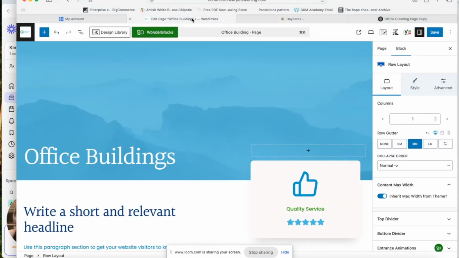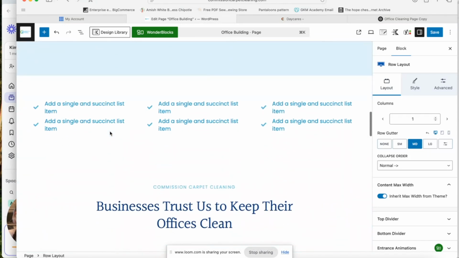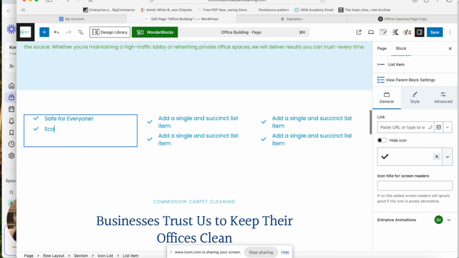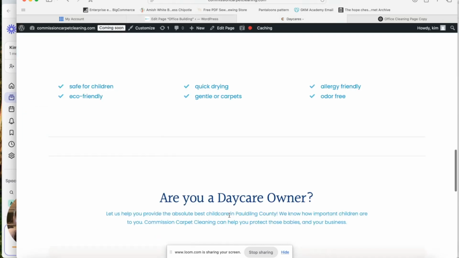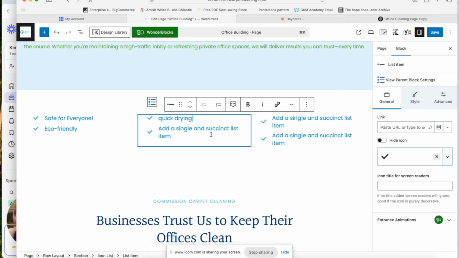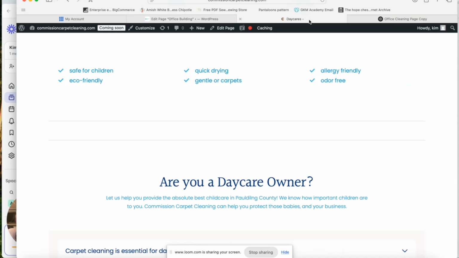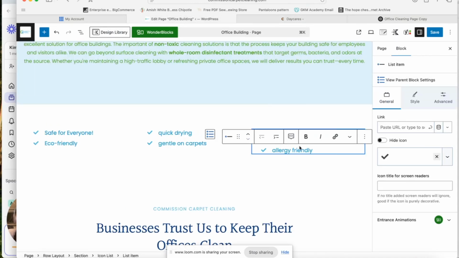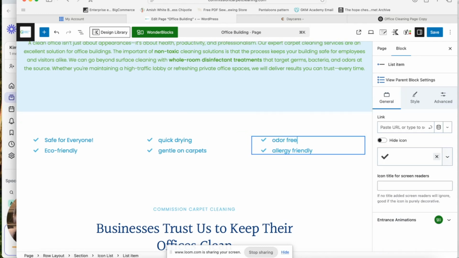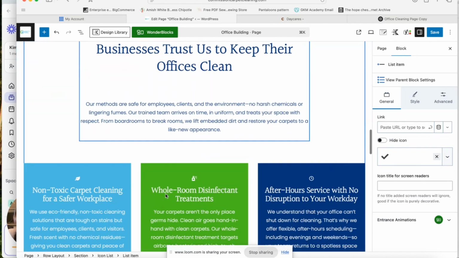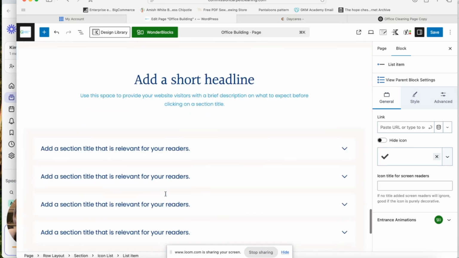Safe and eco-friendly. So let's find our check marks. We're just going to highlight it and type safe for everyone. And then down here it was eco-friendly, quick drying, gentle on carpets. And that says "or carpets," so I need to go and edit that. Quick drying, gentle on carpets, allergy-friendly and odor-free. There we go. And I'm going to take this exclamation point out so we can be consistent across all of that. Okay, and then we've got this section. We've already filled that out.